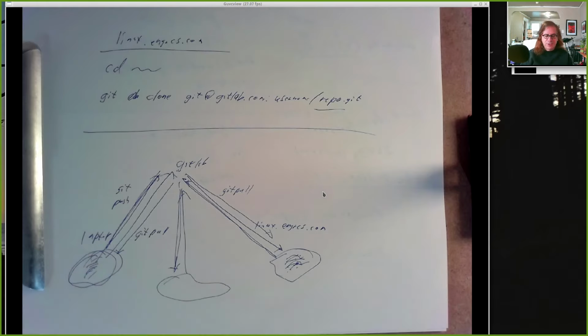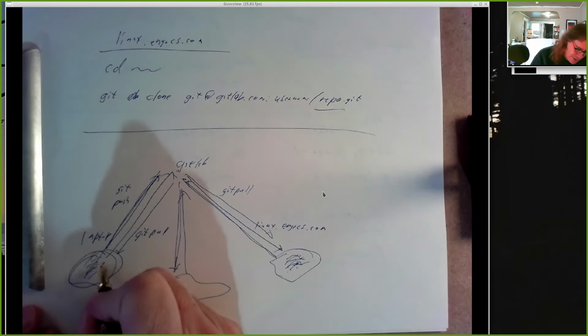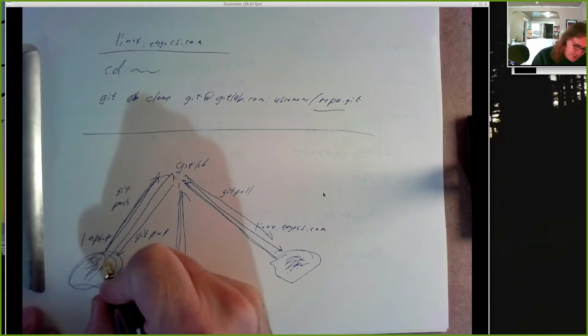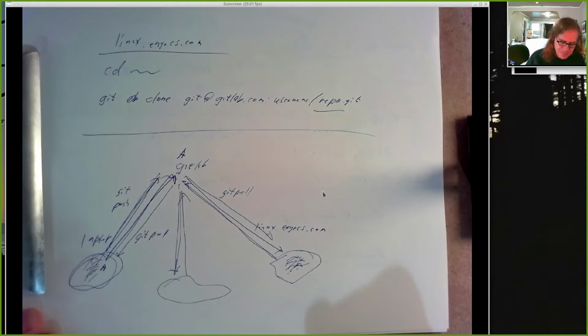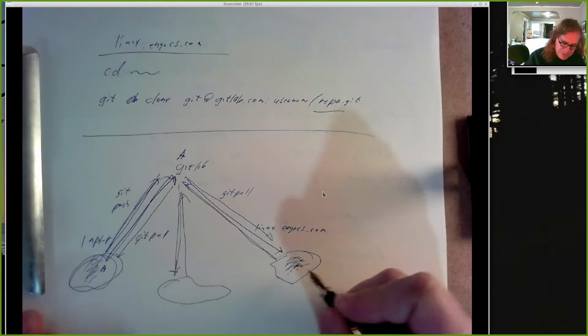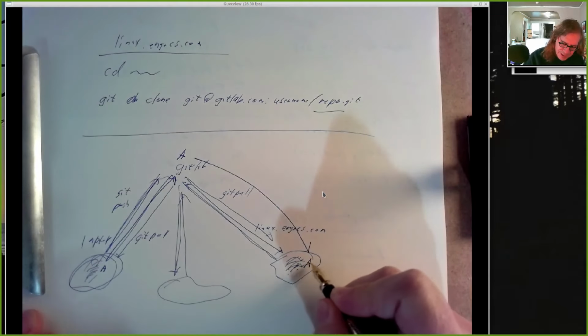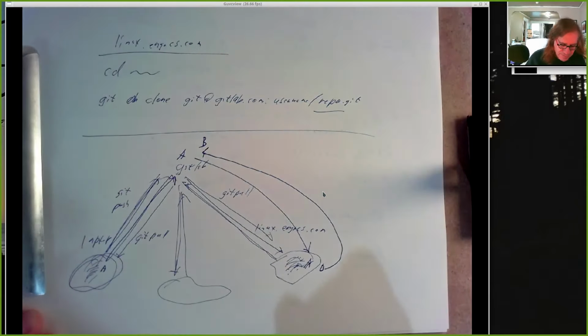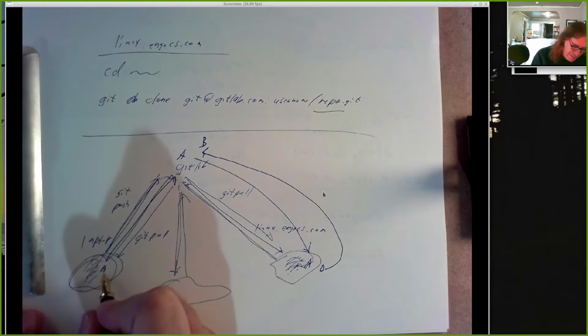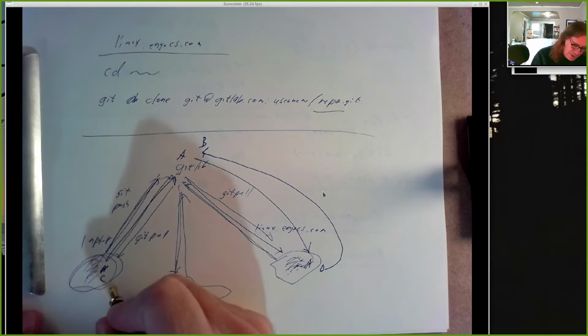Where you can get into trouble is the following. I make some change over here, and I push it up to GitLab. So GitLab has this changed version A. All right, and then I come over here on the server and I pull down version A, and I make some changes to version B, and I push that up to GitLab. And then I go home and I sit on my laptop and I modify version A to version C. And now I try to push that up.